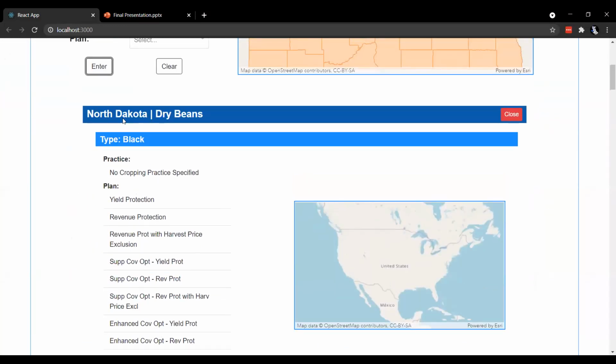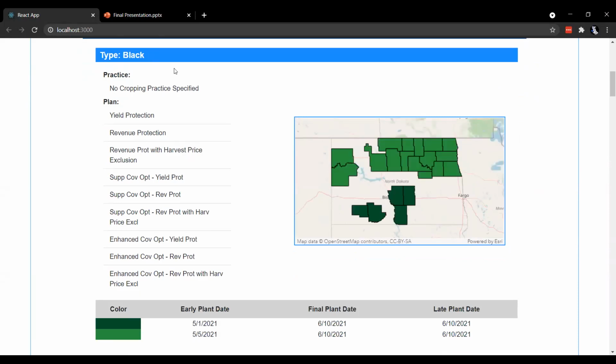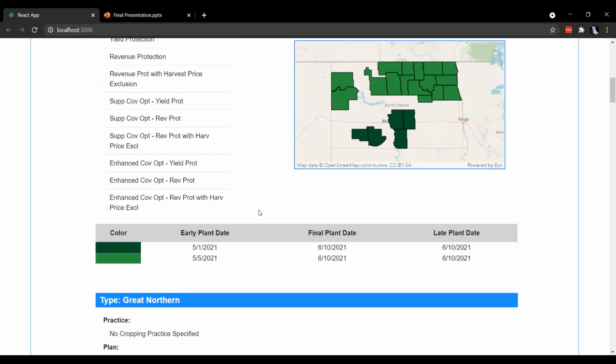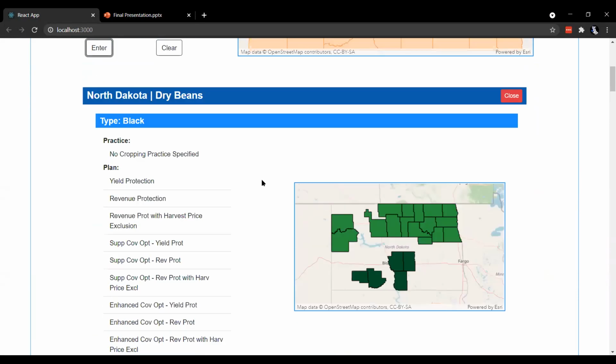Components down here will generate based off of what you selected above, with it being North Dakota dry beans, and the various different types of these crops will auto-populate in a list format. And the map over here will generate crop data in a county layer that's colored based off of early plant, final plant, and late plant data. These types also have the practice for the crop specified and the plans for the crop specified in list formats.